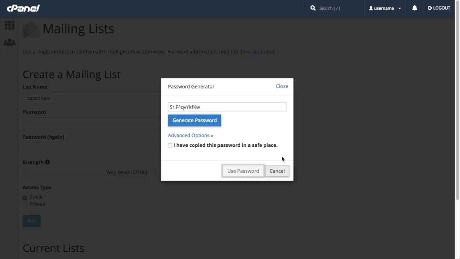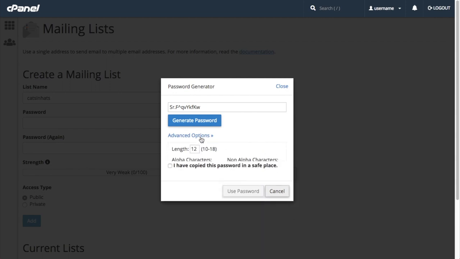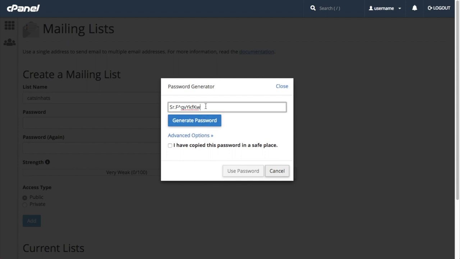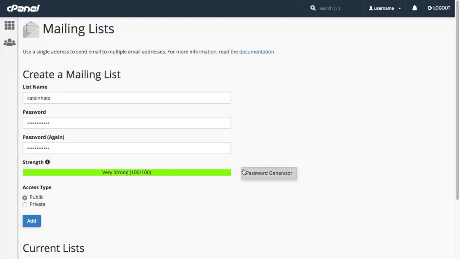The password generator window will appear. We can use this to generate a password that meets the strength requirements. We can also use the advanced options to refine our generated password. Let's copy the generated password. Check the box to confirm. Then click Use Password. The interface now displays that our password meets the required strength.